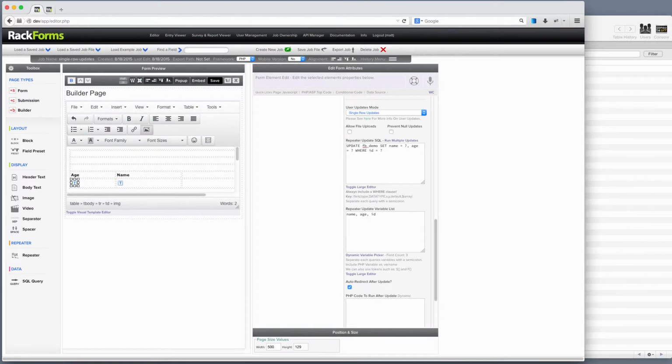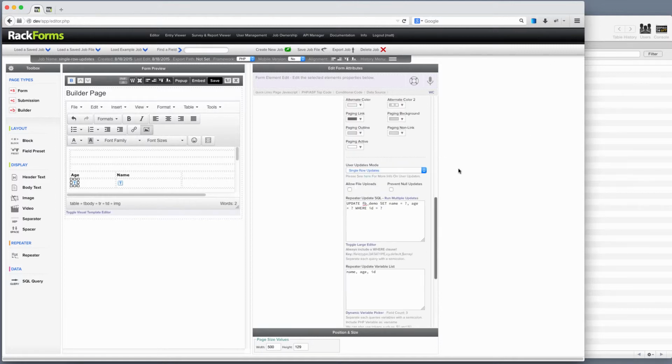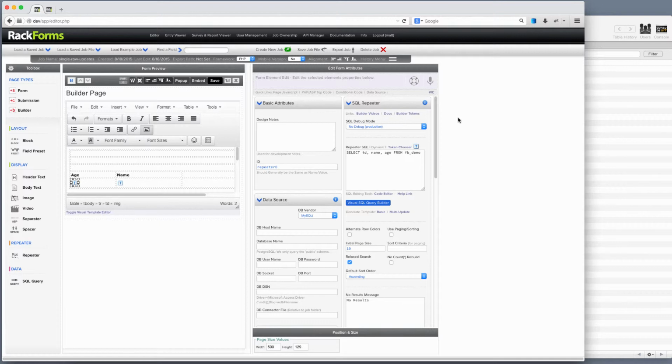The closing remark that I'd like to make then about single row updates is that the alternative to single row updates, of course, is multi-row updates. And what's nice about multi-row updates is they're a lot easier to set up. All we have to do is write a select statement that includes a primary key of some sort, click multi-update, and RackForms does all of that work for us that we just saw automatically. So it creates the template, it adds the primary key and the SQL statements.